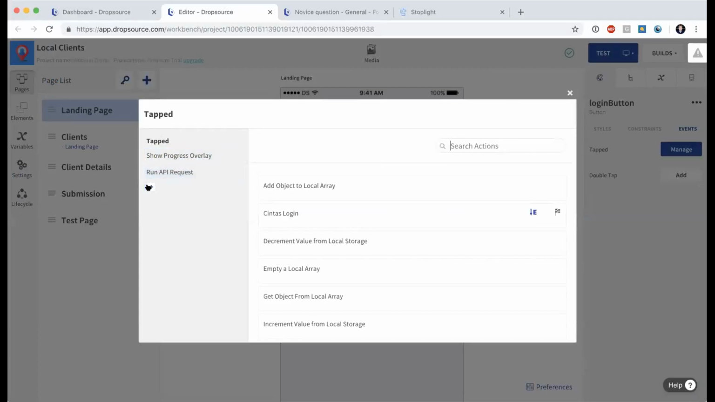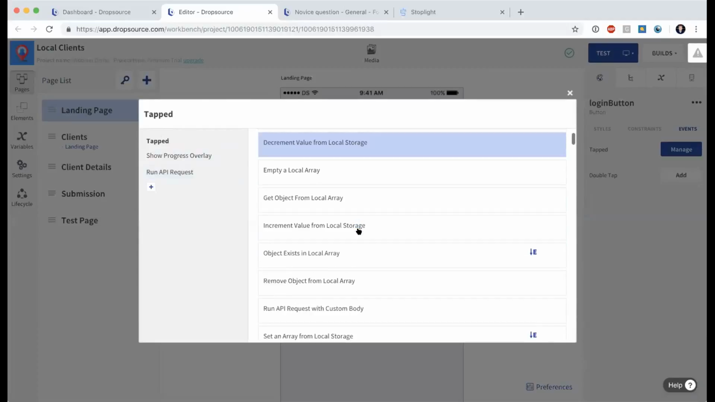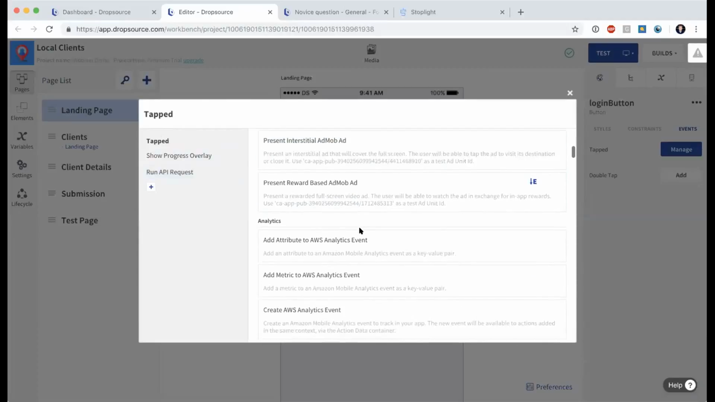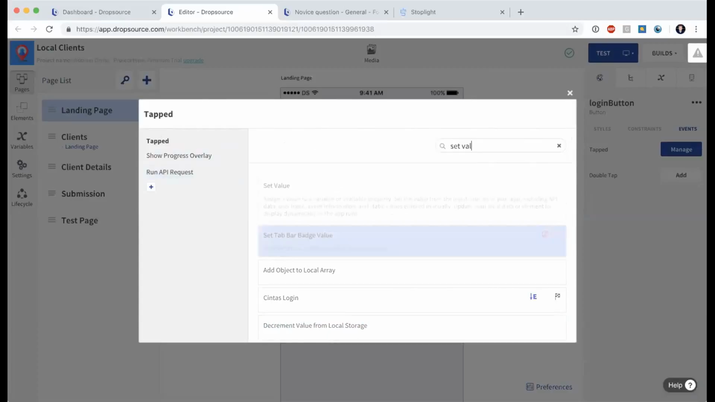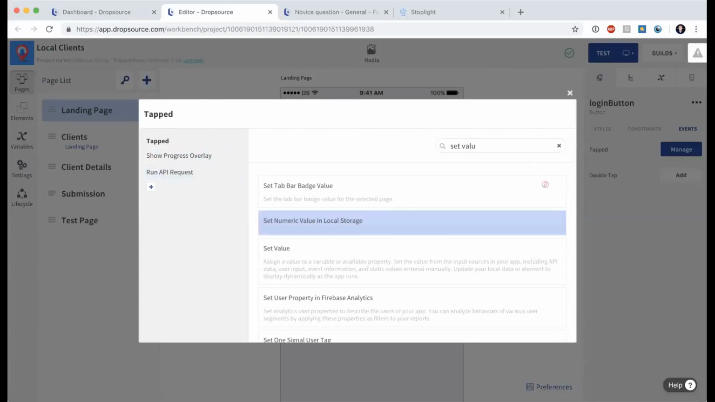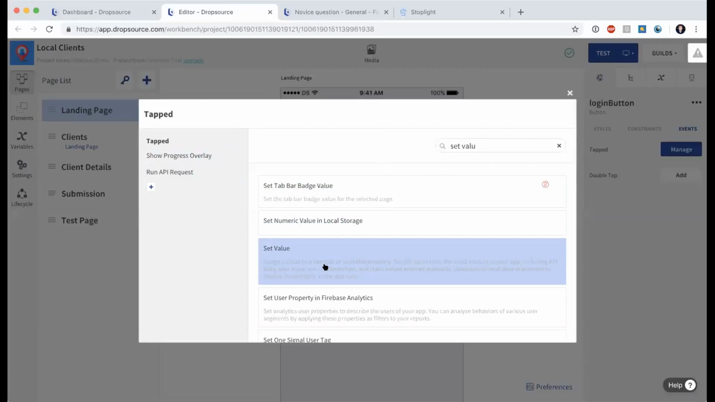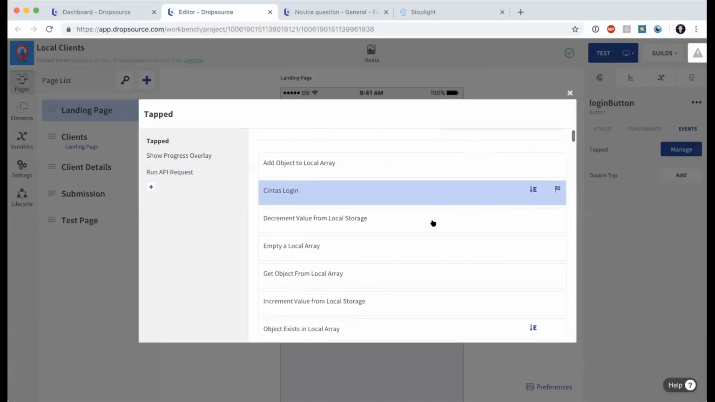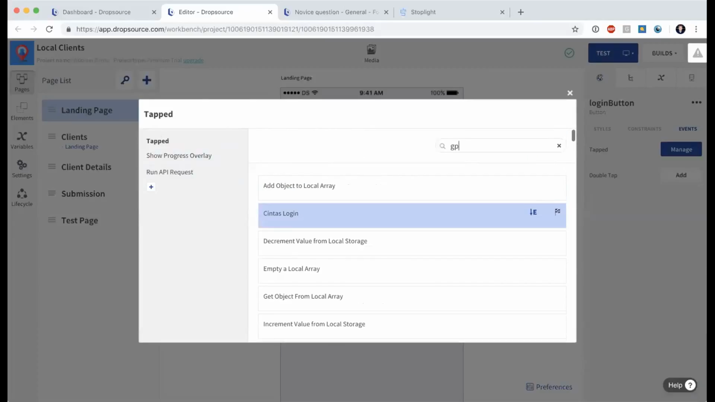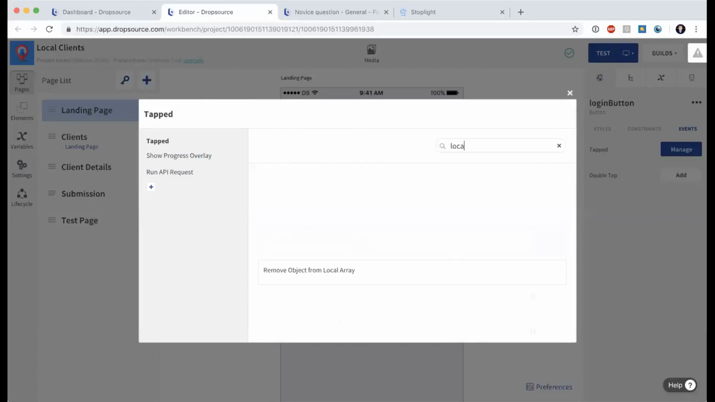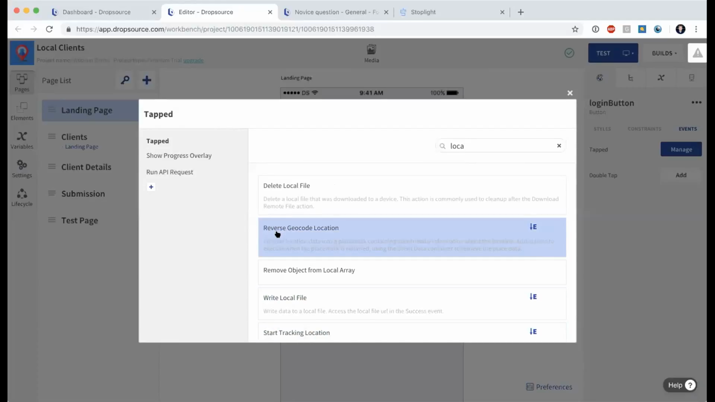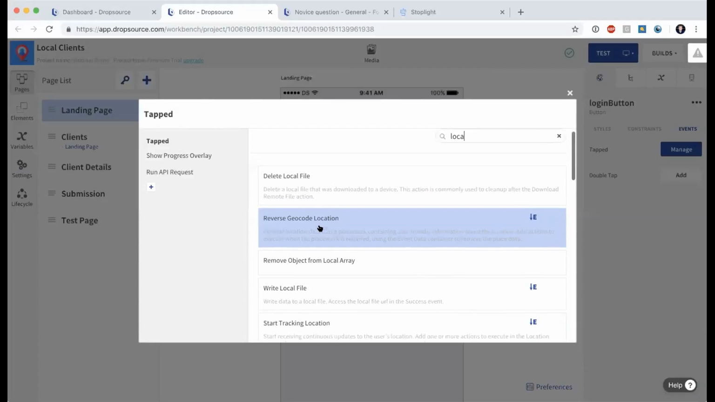If I hit plus and add another one to it, for instance, there's a plethora of plugins that we have built in here. You can go as simple as set a value, for instance. So setting a value to, let's say you had a page variable, some sort of Boolean that you needed to keep track of. This is where you could go ahead and set it. You could set that value separately. But it can get all the way into, for instance, location, reverse geocoding a location, right? So you might have the address and you need to get the GPS coordinates. You could build it out there.